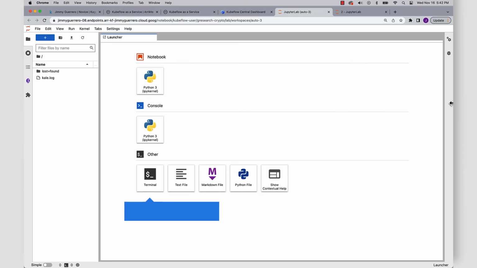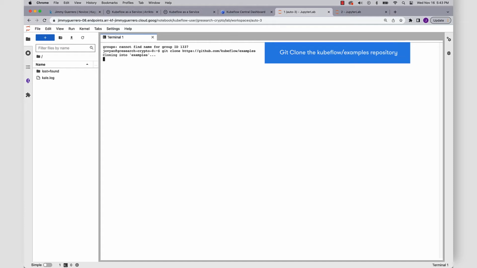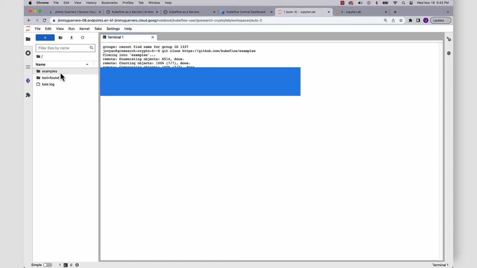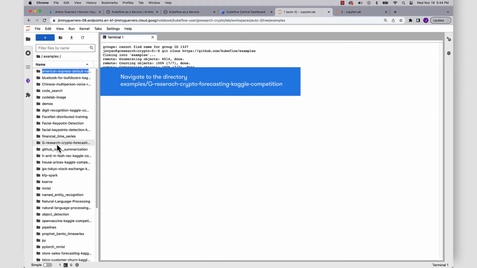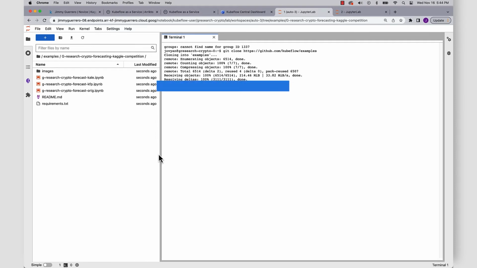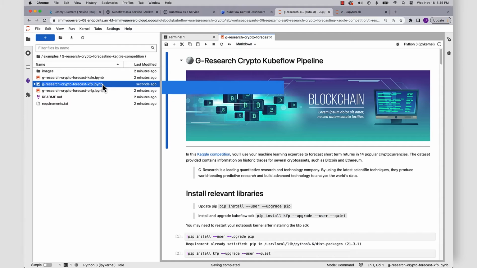With the notebook up and running, let's go ahead and connect to it. Once connected, let's open up a terminal. With the terminal open, we're going to want to git clone the Kubeflow/examples repository. Once that examples repository is pulled down, we should navigate into examples, locate the G-Research directory, get a little bit of real estate, and let's open up the KFP notebook. With the notebook open, let's start working through it.